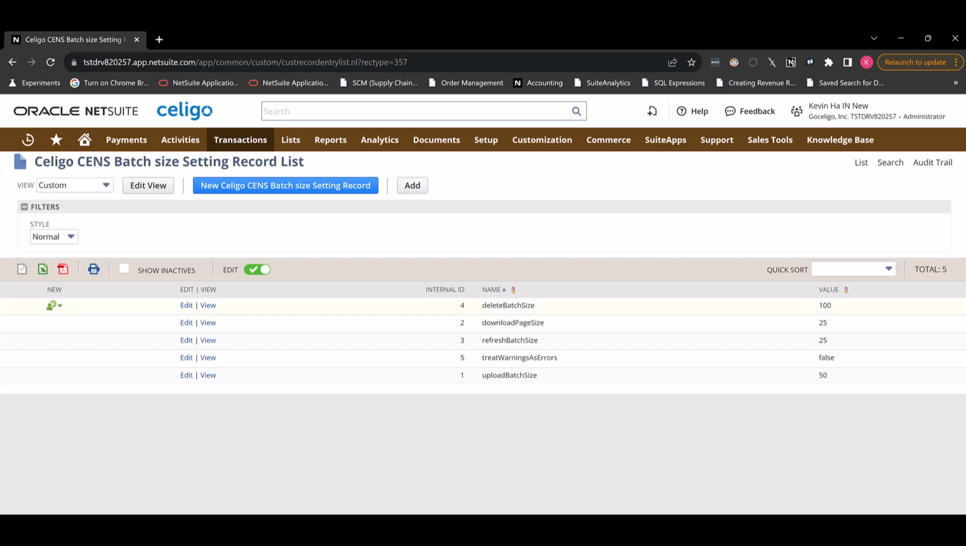Let's just say if I click on the value for the delete batch size, and I want to change the value from 100 to, let's say, 50. I can do that by clicking on it, and once I click away from it, it's going to save the value for me. After editing the batch size value, you're going to go back into CloudExtend and log out and log back in.